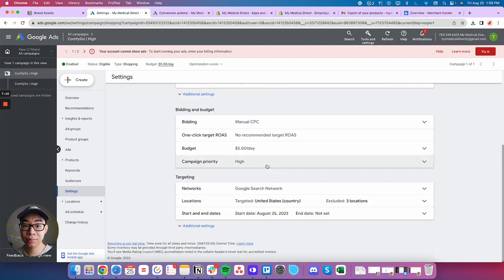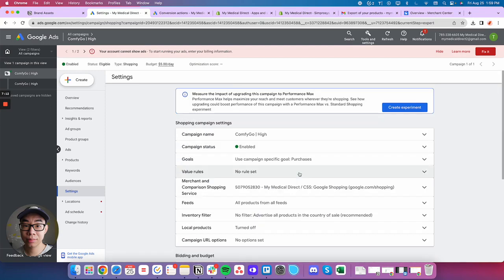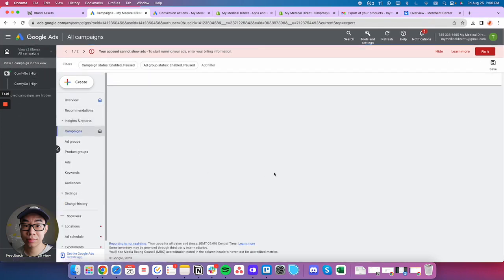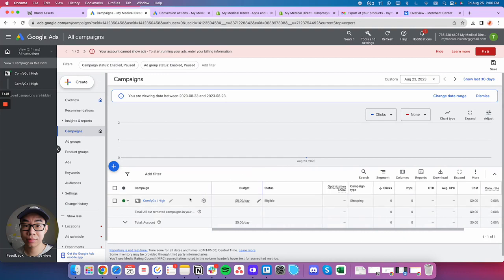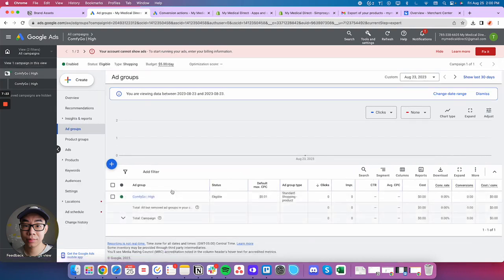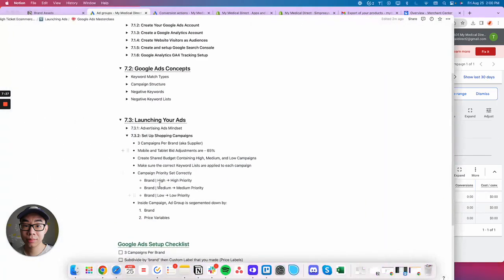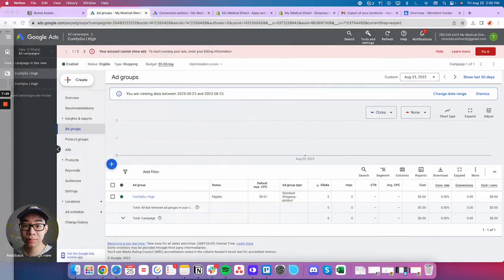Next, let's go back to view all campaigns, go to the campaign view, and then we have this all set up. Let's click inside, and here are some things that we need to change. It's all listed out here. We're going to need 3 campaigns per brand, so we're going to duplicate the campaigns and create 3 campaigns per brand, but we want to have all the settings changed correctly first.